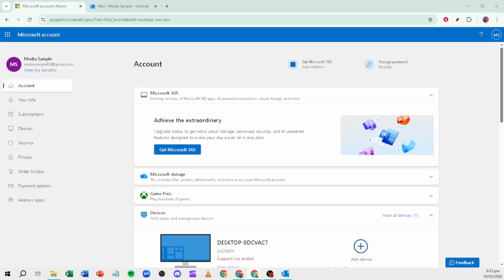In today's video, I'm going to teach you how to change your Outlook password on PC. We'll walk through the exact screens you'll see on a Windows computer and make sure your Microsoft account, and therefore Outlook, gets a fresh, secure password.